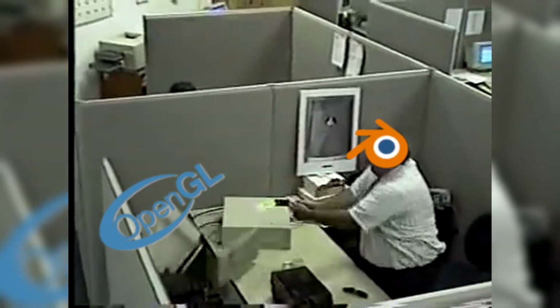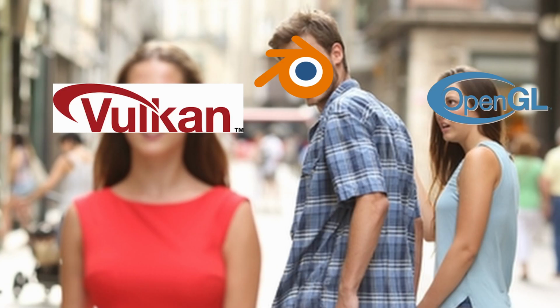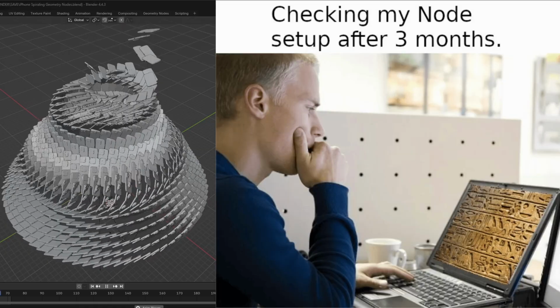Blender just rage quit OpenGL like Windows Vista. Why? Because it's switching to Vulkan, and it's kind of a big deal. Alright, here's how it works.